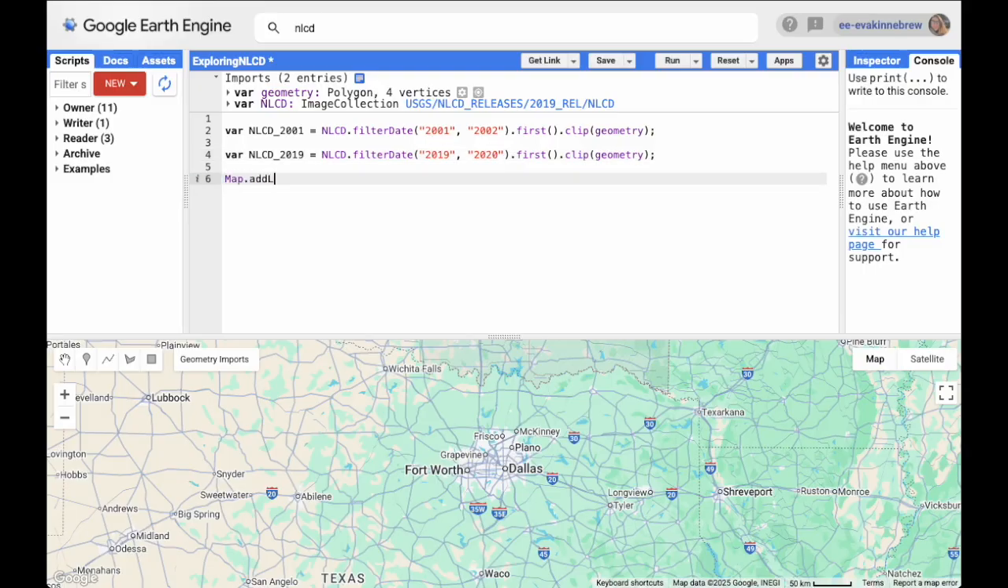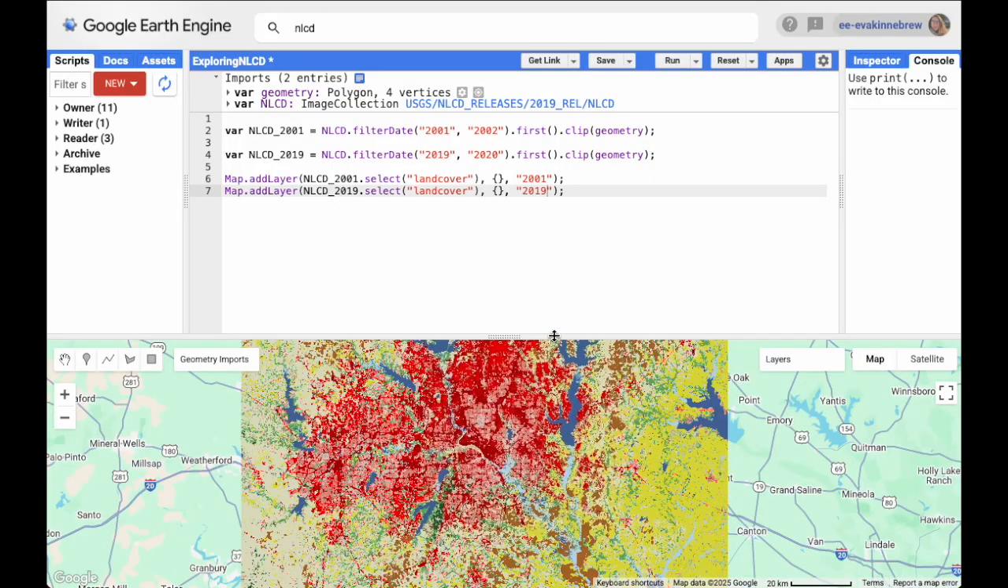So Map.addLayer, NLCD 2001. And then I'm going to select that land cover band, because in this map, at least, I'm interested in seeing the land cover types. I'm going to leave the visualization parameters blank, and a really cool thing will happen in a second once I visualize this. But let me do this again for our 2019 variable, and let's run that.